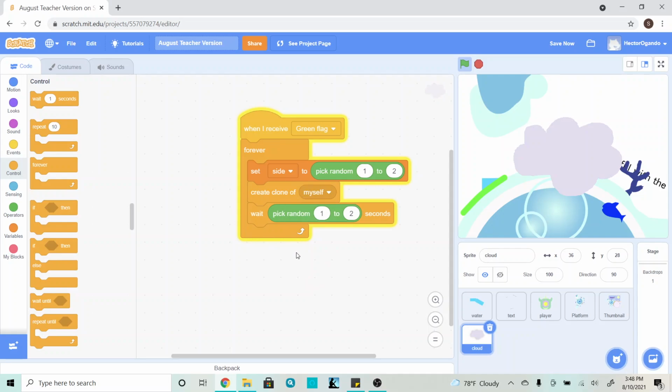So now we've created how we want our clouds to be cloned and also how many times between movements we want it done. So this is the amount of time it'll take between clouds appearing.